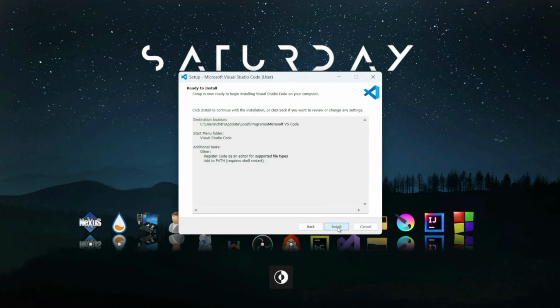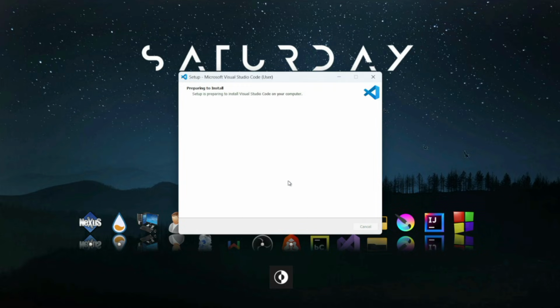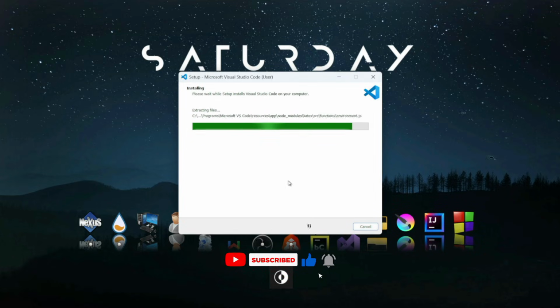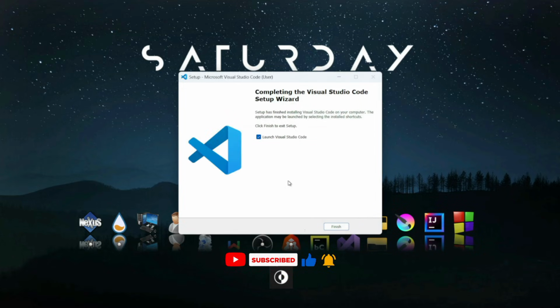Run the installer you downloaded and follow the prompts. On Windows, allow adding the path option and context menu entries. If you're on macOS or Linux, drag the app to Applications or use your distro's package manager.